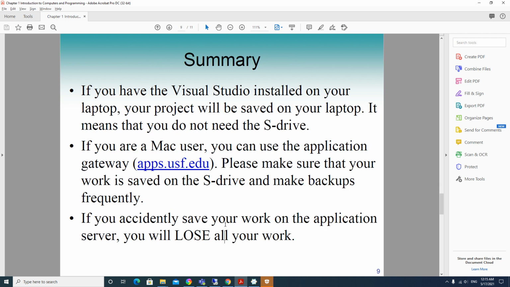So in summary, if you have Visual Studio installed on your laptop, your project will be saved on your laptop. It means that you do not need the S drive. If you have a local copy of Visual Studio on your Windows laptop, you don't need those steps. Everything will be saved on your laptop. You will not lose your files. If you're a Mac user, you can use the application gateway, which is apps.usf.edu. Please make sure that your work is saved on the S drive and make backups frequently. If you accidentally save your work on the application server, you will lose all your work, which is very bad.